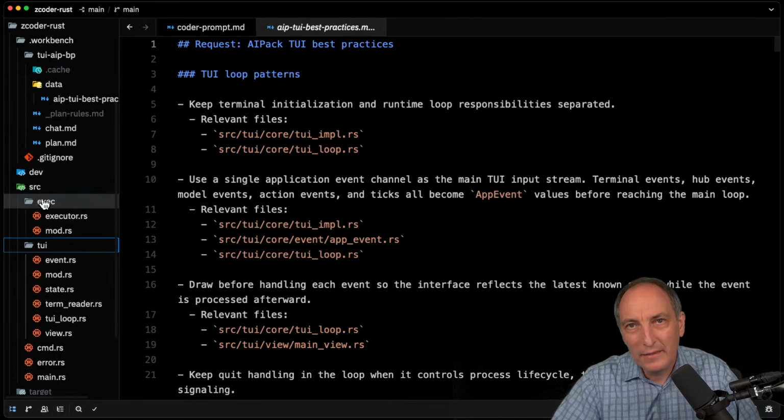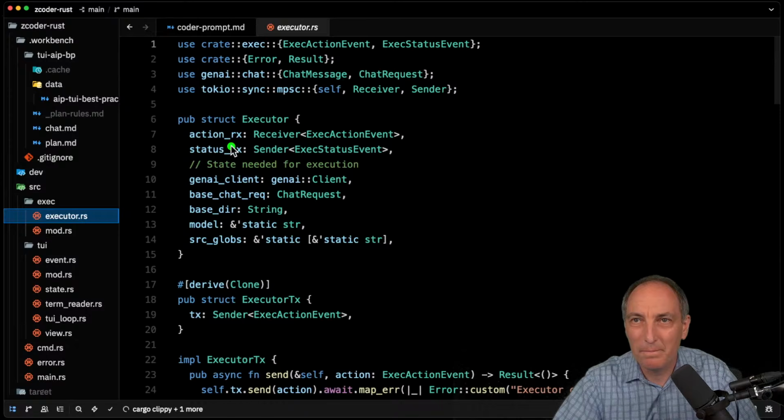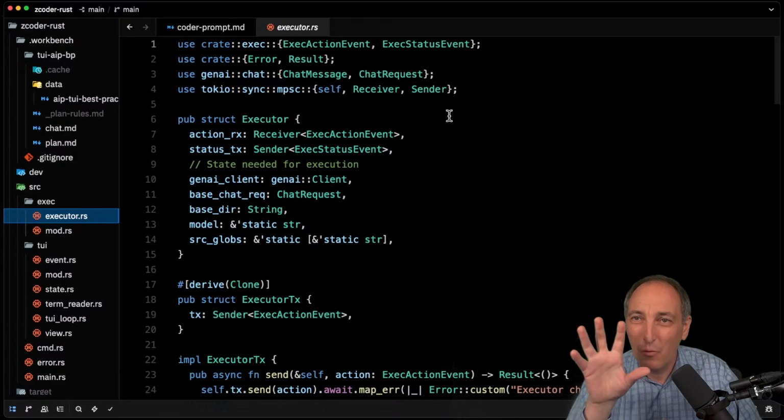Now, yesterday when we coded, it has the executor. In the executor you are going to see that I use a receiver. That is a Tokio event sender, like that. We might change that. I like Flume a lot.